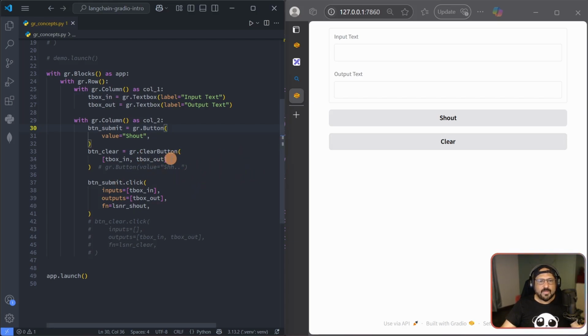It has got a value argument. So if I give it what I wanted, it will change. So it changes, and the same function works. So hello, shout, clear. The only thing is I do not have to write this code.